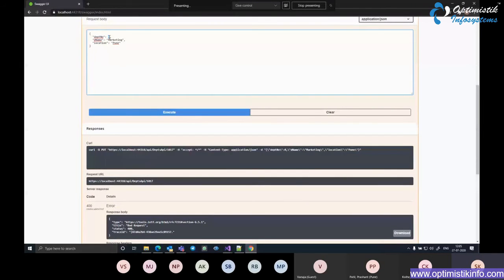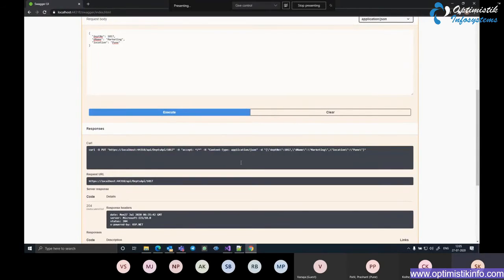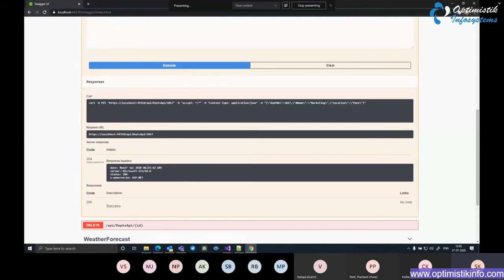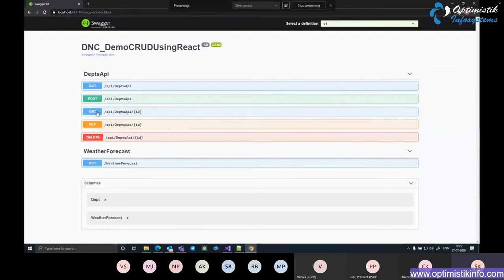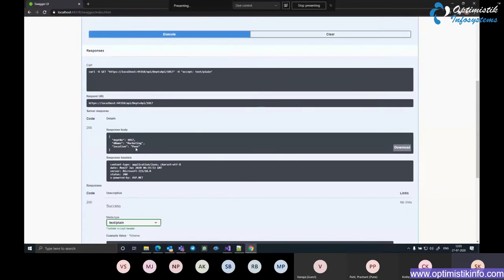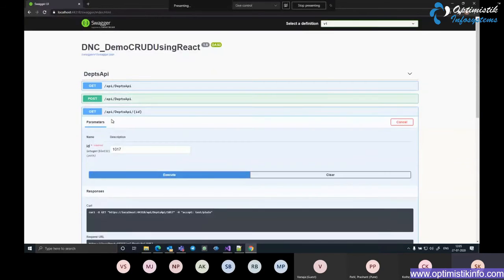Oh yeah, I need to put the department number as 1017, as what is going in from here and what is going in from here must be same. So completed, which I can verify by once again going back to this get and click execute. It shows me the location has been updated to Pune.